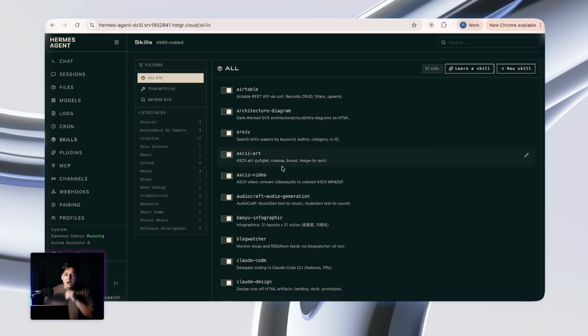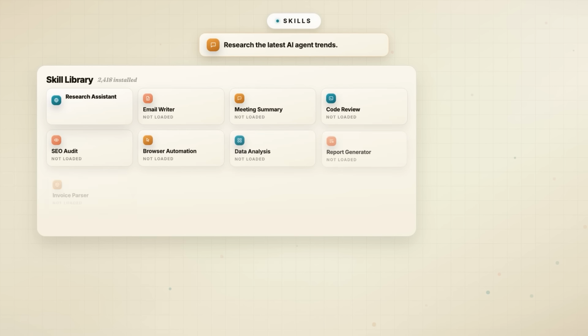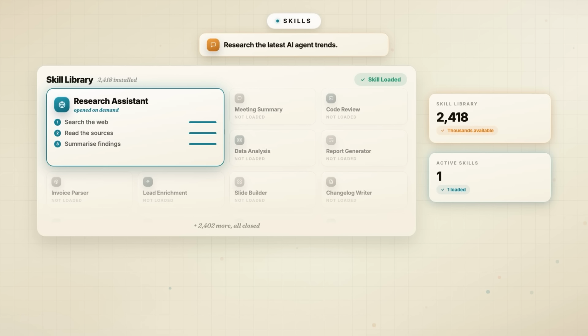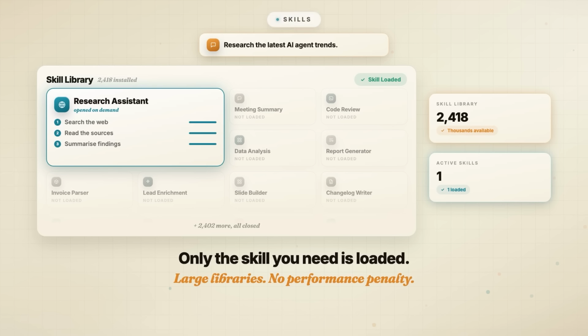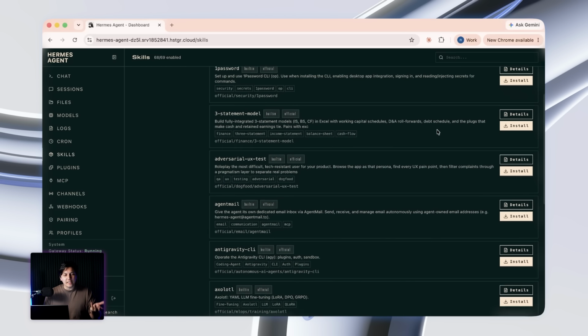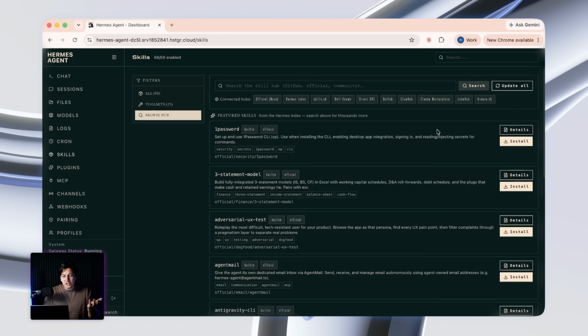Now the cool thing is that Hermes only opens the full skill only when it actually needs it. So the size of your library never actually slows down. Now Browse Hub installs more from open registries. So learn a skill is the one that you'll probably use the most.